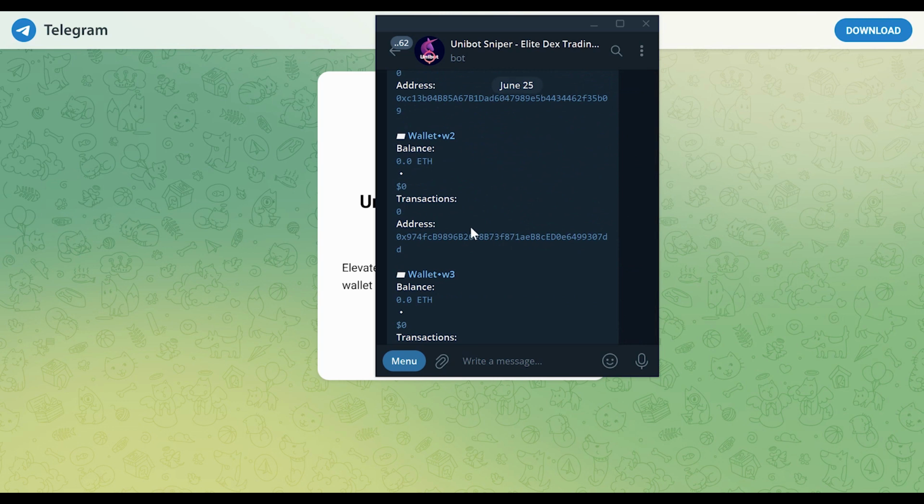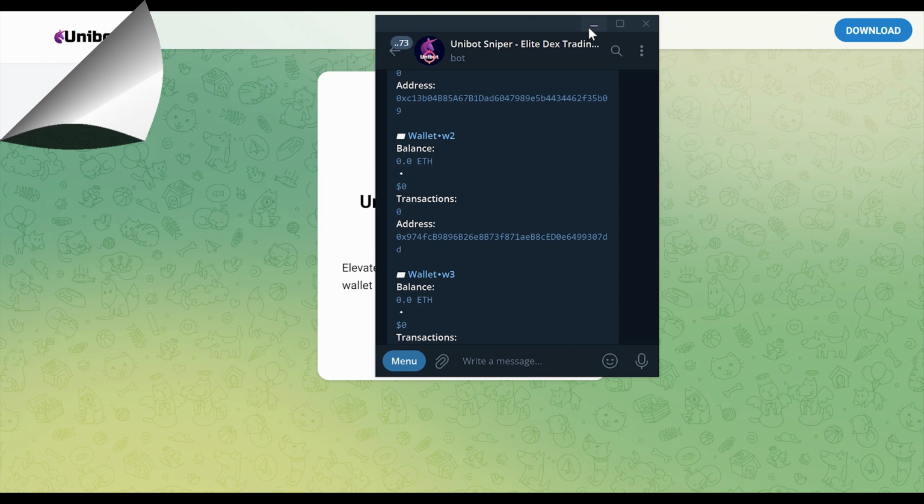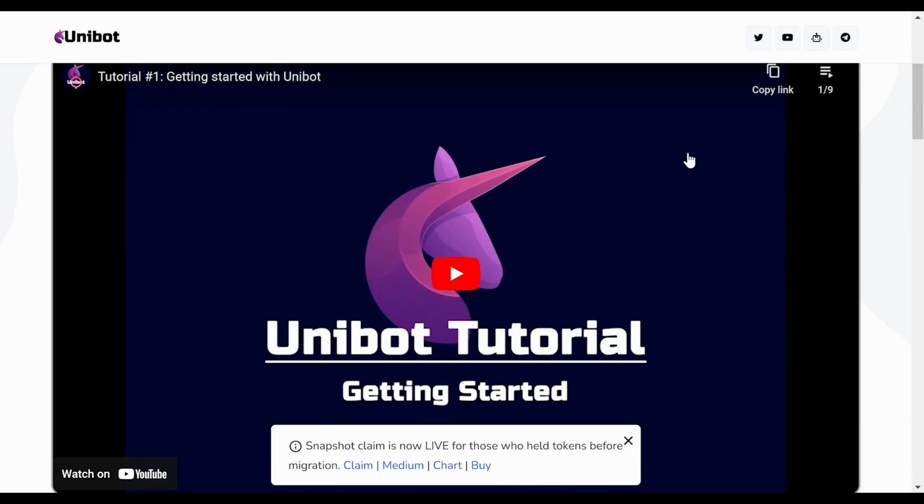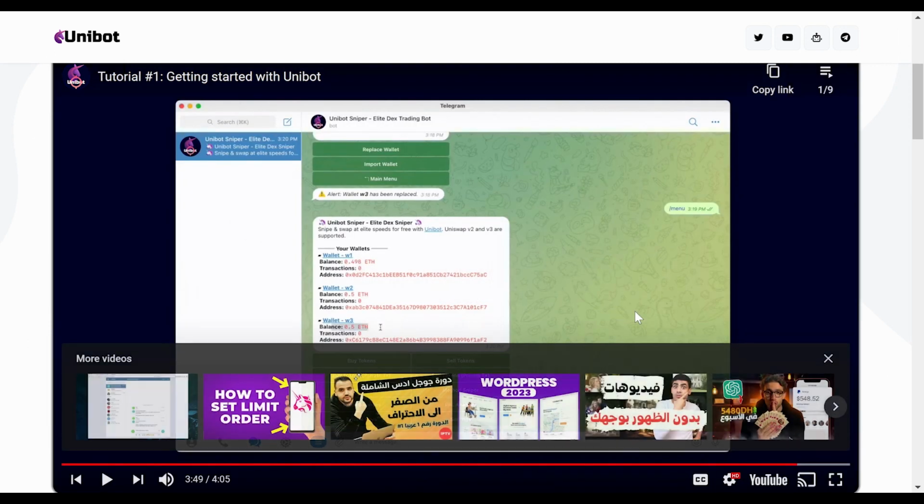Let's go back now and take a look at more features of the Unibot project. Down here you'll find a tutorial video that helps you understand how Unibot works. Feel free to play it. The video, guys, is 3 minutes long, and it pretty much helps you understand exactly how the Unibot sniper works and what this bot is here to deliver to you as a crypto enthusiast, trader, investor, whether you are a beginner or an advanced crypto enthusiast. So make sure to watch this video to understand exactly how Unibot works.